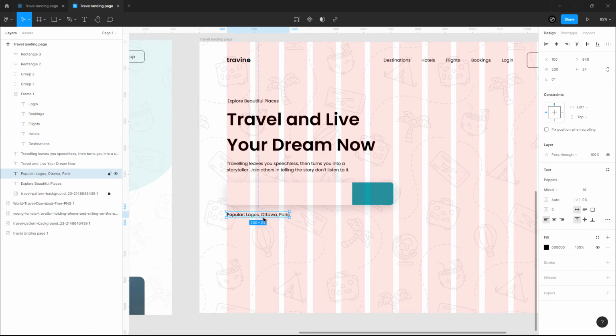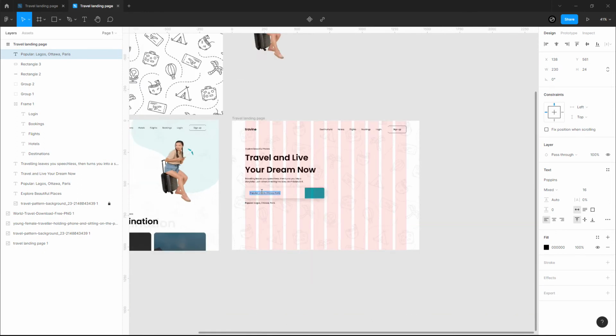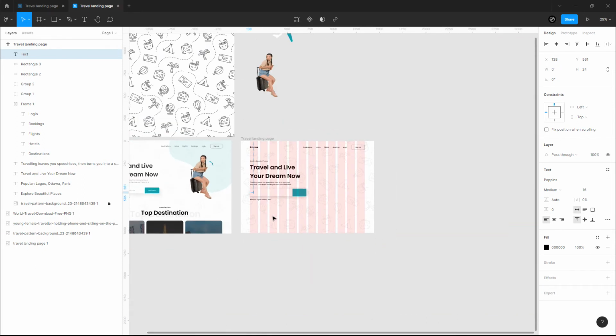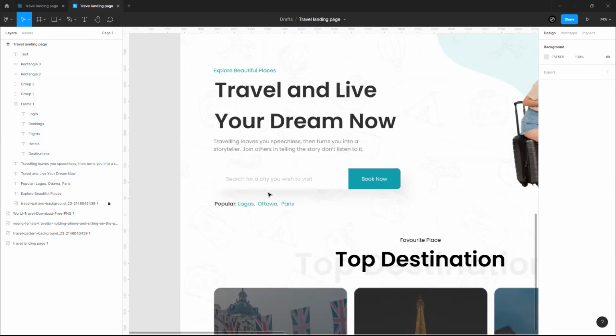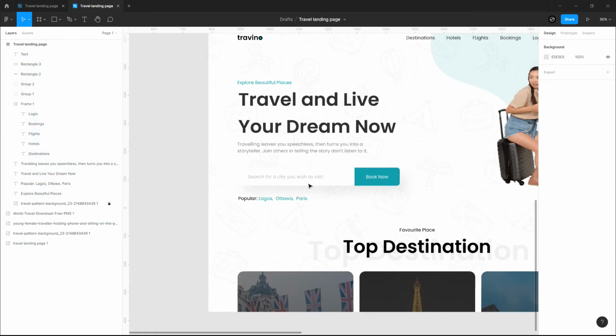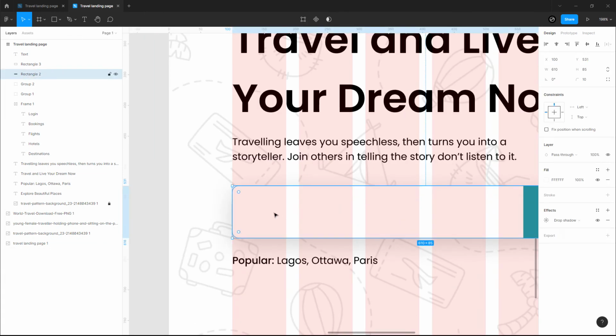Then I think I'm going to copy this so I can make use of the same text, and I'm just going to type. Okay, I'm trying to search for a city you wish to visit. Okay, so: search for a city you wish to visit.